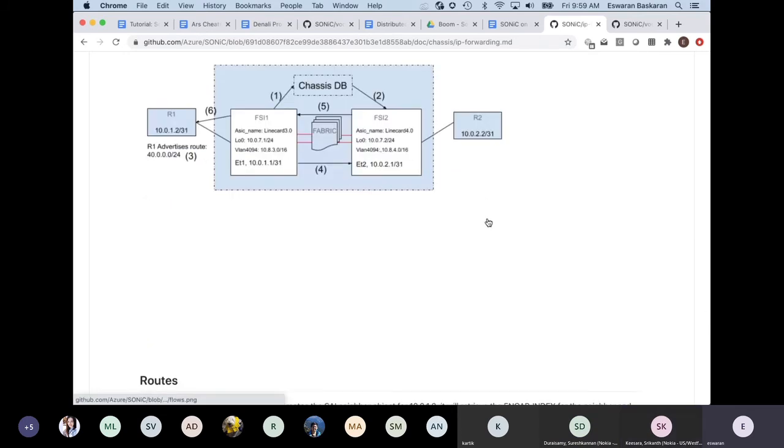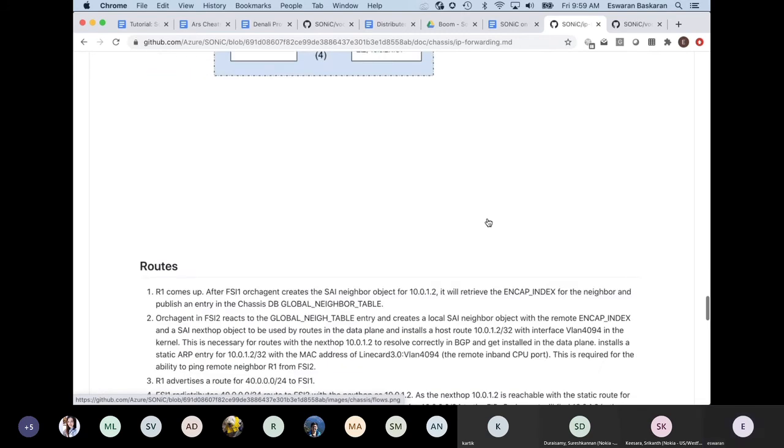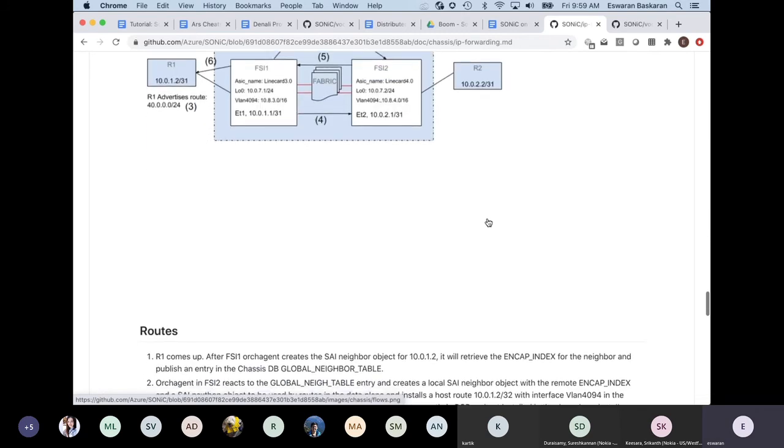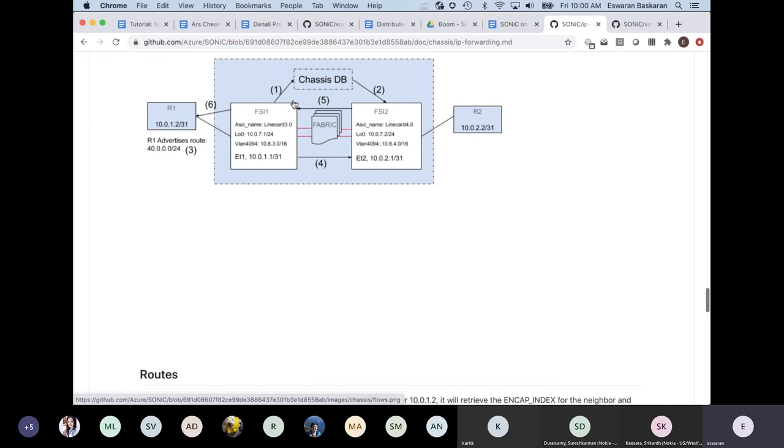So yeah, here is the flow, right? I think here we are trying to say, the terminology is slightly different, so hopefully it doesn't throw people off. Essentially, you have two, SONiC 1 and SONiC 2. Here it's called FSI 1 and 2, and then we're calling chassis DB, but it's really VOQ DB. And you have R1 connected to SONiC 1, and R2 connected to SONiC 2. And then the VLAN 4094 addresses are this way, and there is a local port Ethernet 1 here, and an Ethernet 2 here, and so on, right? Hopefully this is all straightforward.